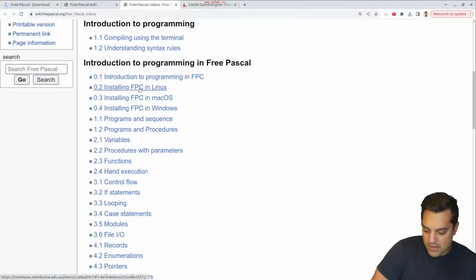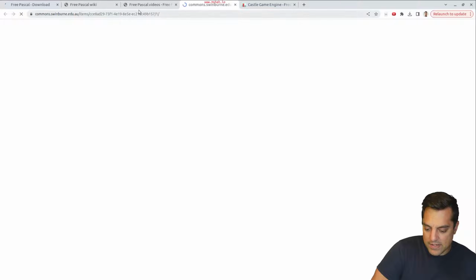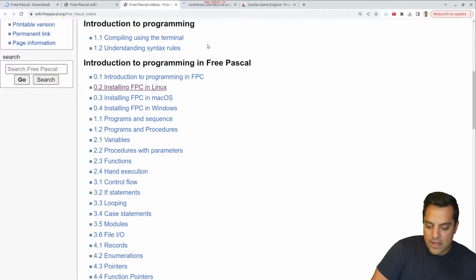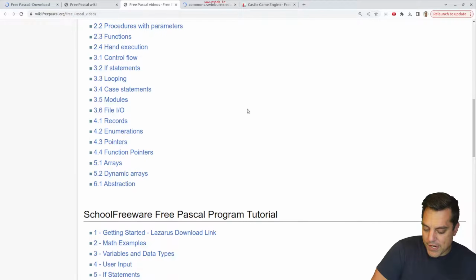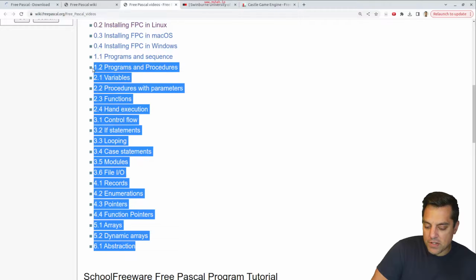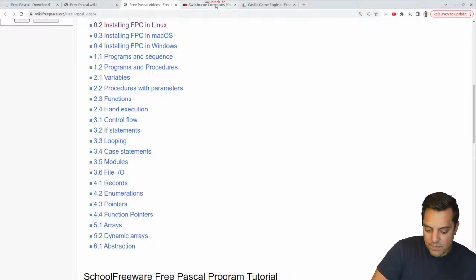Let's go ahead and click on this here. This might be useful. Installing in Linux. That sounds like something that we need to do. So this is great. We can see the basics of the programming language here. I can see some of the features. We're actually going to look at these in a moment here.